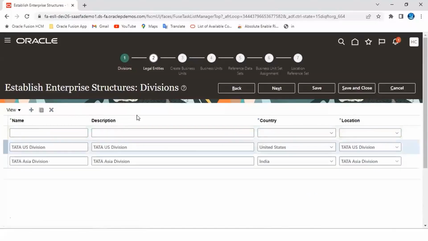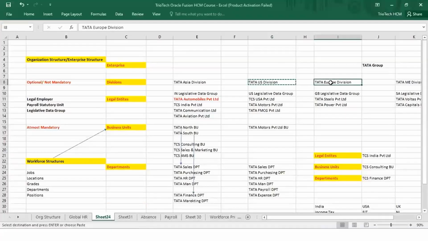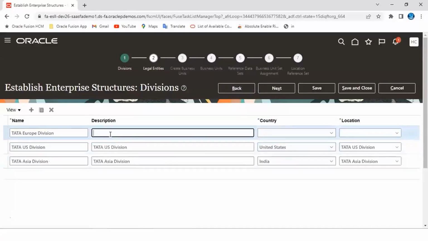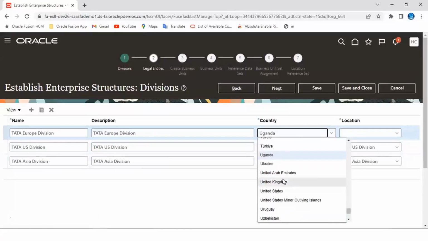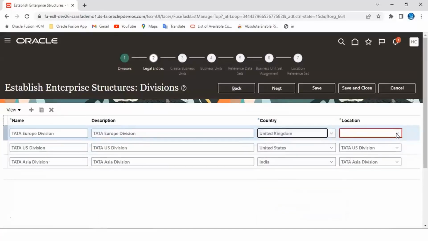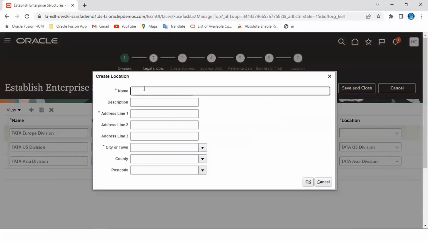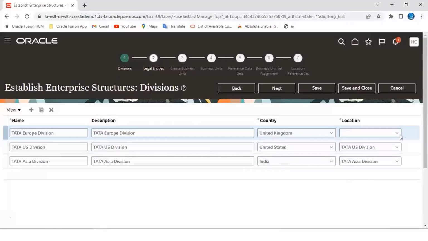Then click on the plus icon for one more division, that is the Europe division. Tata Europe division is in, let's say, UK, United Kingdom. Then the location where it is located. Click on create. Tata Europe division. Then I will give something, the mandatory fields. Then you can give some city information. Click on OK.